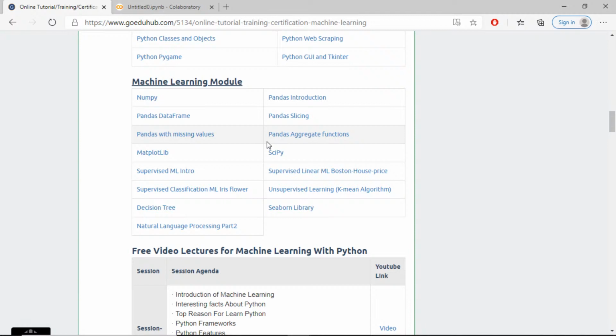And this is about the course. Now, coming to today's class, what we are going to cover. In this class, we are going to see some basics of machine learning, an introduction of machine learning and different applications of machine learning. Then we will see interesting facts about Python, top reasons to learn Python, Python frameworks, Python features, and we will see an introduction to Google Colab.